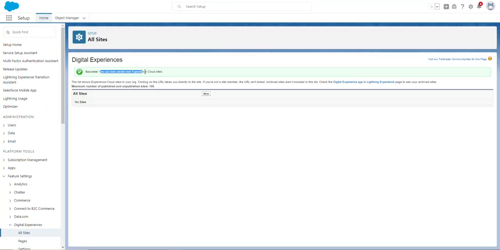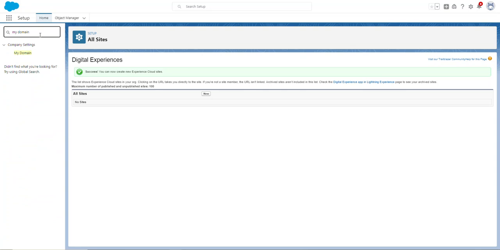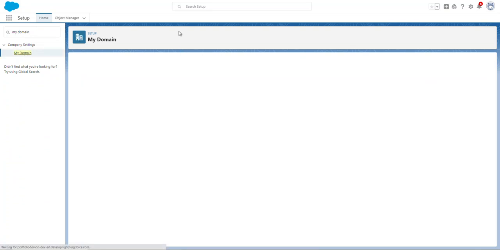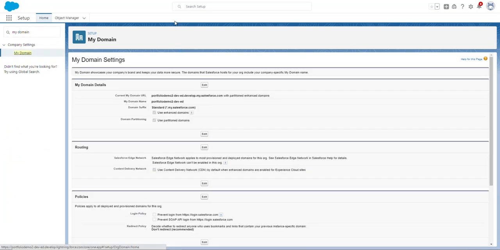And notice now it says you've now created a new experience. You can now create a new Experience Cloud site. So before we do that, we need to talk about your domain name. Now, if you have an older version of Salesforce, we suggest that you change over to enhanced domains. If it's a newer org or you're up to date, I think it's summer of 23, this is going to be required, where you go to My Domain and you have to check this button to say Use Enhanced Domains.